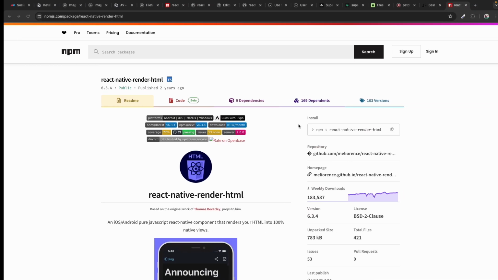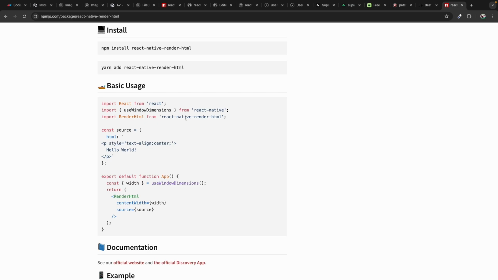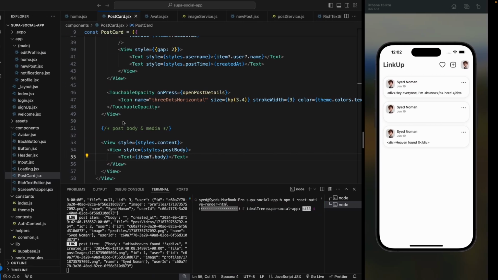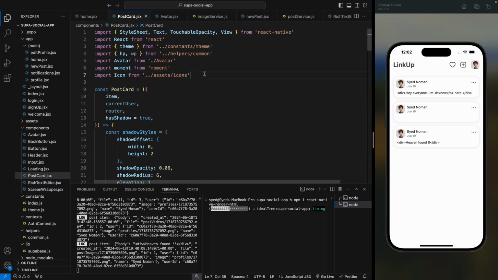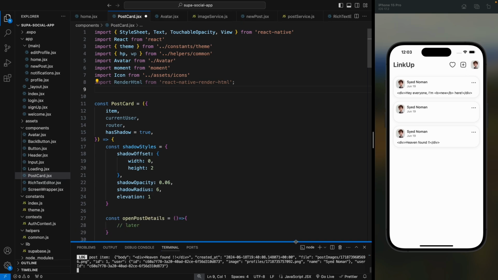So while this is installing, let's just copy the import statement for this library. So let's just copy this line and paste it here. Okay, so the library is installed. Now let's just close this terminal and minimize this.